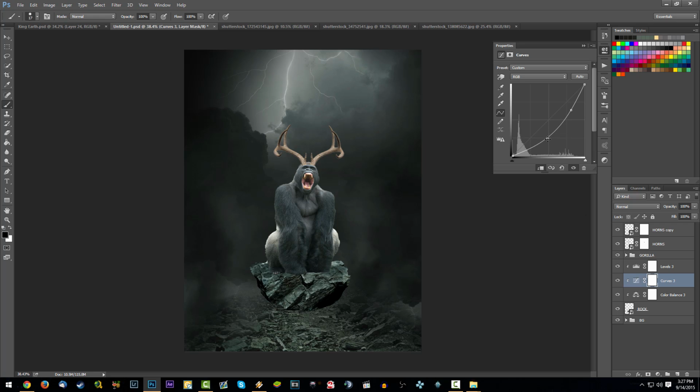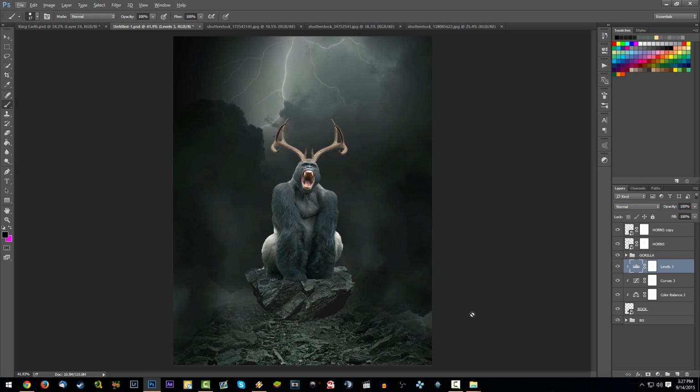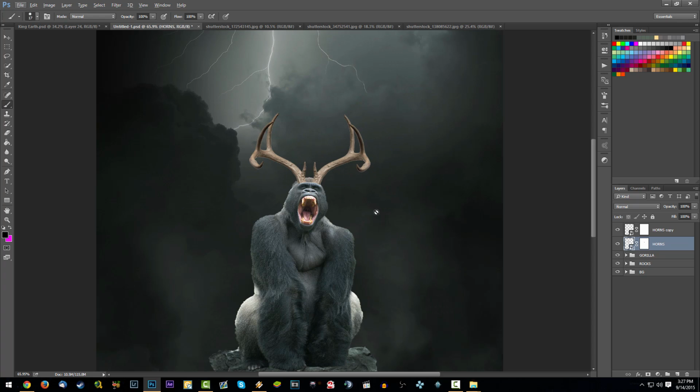There you go. And levels, just make it a bit washed out. Let me see here, a bit darker. And just play around. There you go, that fits. Okay, so now we have our rock. We're going to call this rocks. And the horns, obviously, we have to add some color correction to the horns.